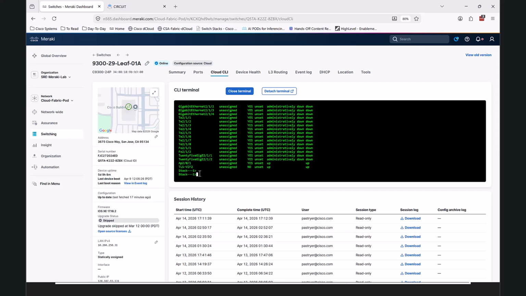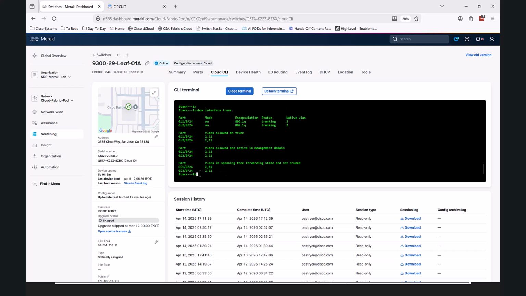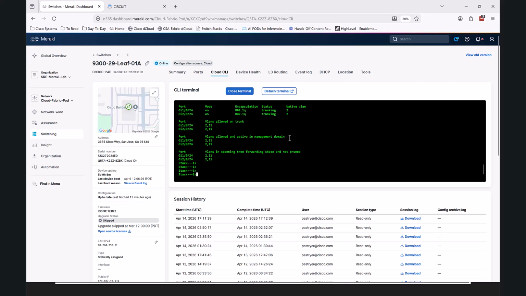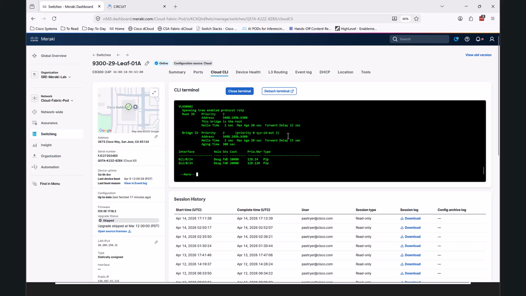So the next command I'm going to do is a show interface trunk and look at what we have as far as trunking information. We can see we have 2 and 11, which is what we configured. Remember on leaf 2 we did 2 and 12, leaf 3 we did 2 and 13, and then 2 and 14 on leaf 4. If I do a show span, you can see that we're RSTP, and we see that our priority is 2, and we can see that this is the root port and all ports are forwarding. This looks good, exactly what I expect to see.